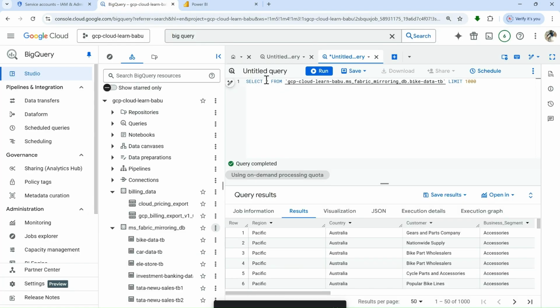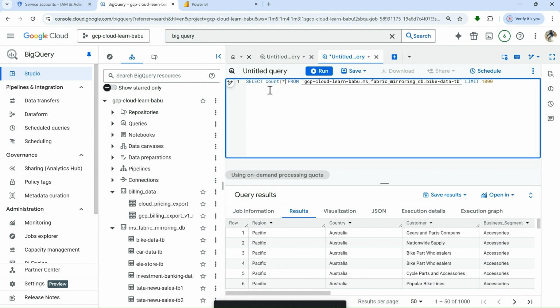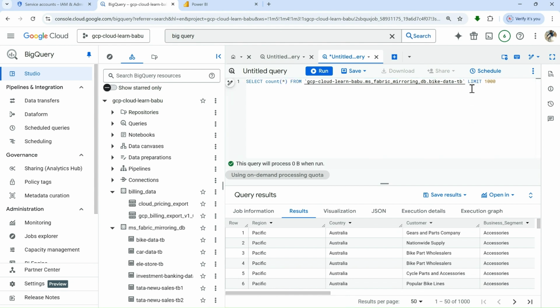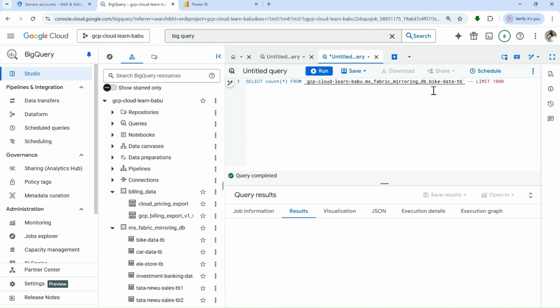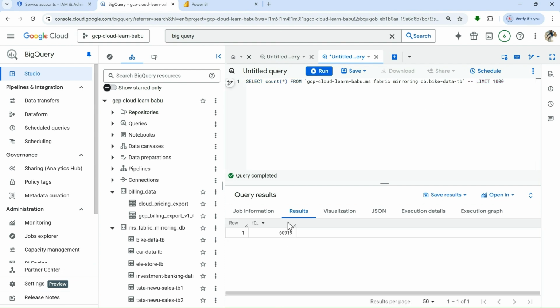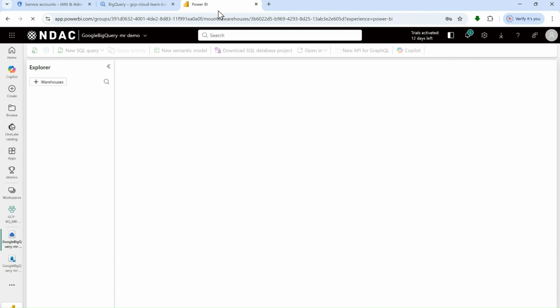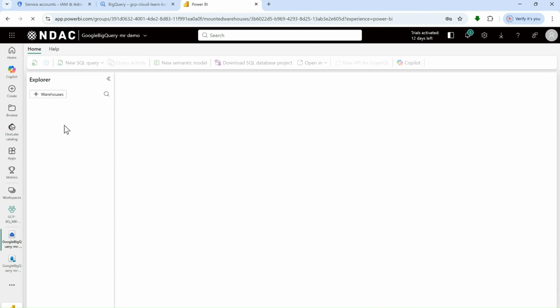Meanwhile, what I'll do, I'll take a count of bike data, how many rows are there, count of rows, and I'll comment this and let me run this. So if I run this, in the bike data table, how many rows are there? 60919. Let's go and try the same from Microsoft Fabric.